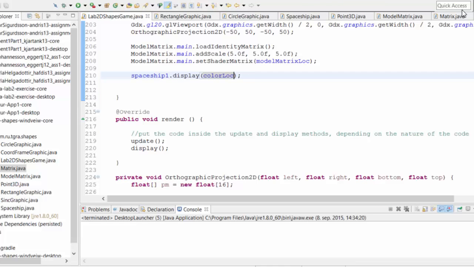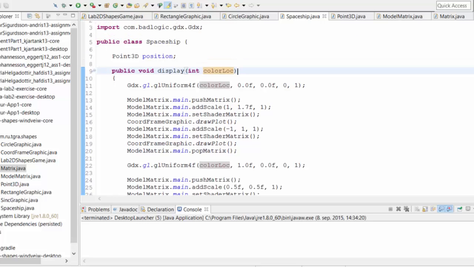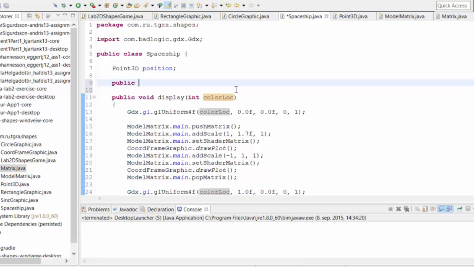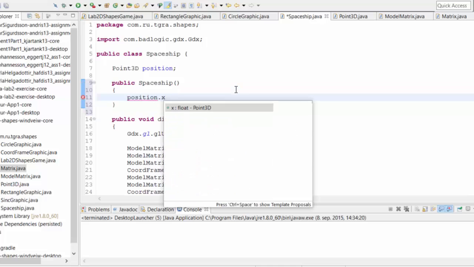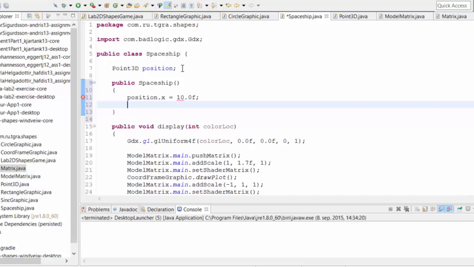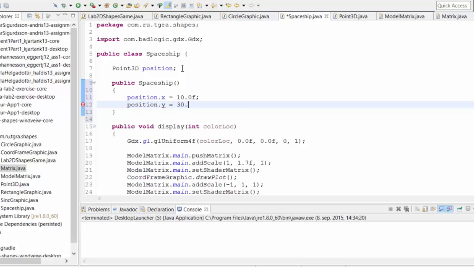Okay, then we could add a little triangle graphic and put that up front and stuff. We'll do that if we have time. For now though, the main thing that we need to do is to say, okay, now we can draw this spaceship. And if we can come here and say public spaceship position dot x equals 10, position dot y equals 30.